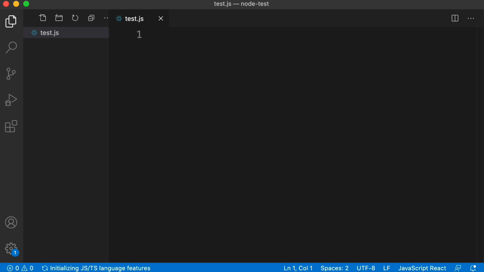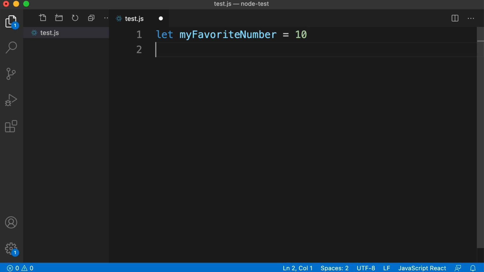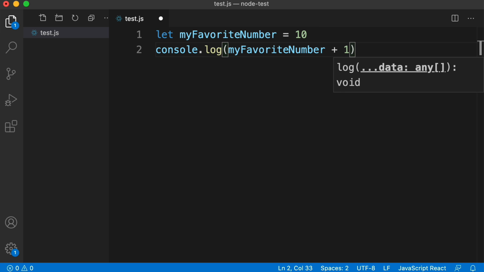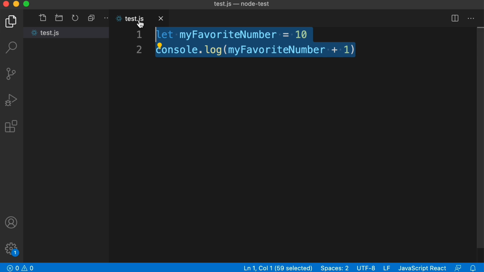test.js. So we could say, let myFavoriteNumber equal 10. And then on a new line of code, we could say console.log myFavoriteNumber, maybe +1, just as a test, right? So we would expect to see 11 in the console. So you can save this file. The point is you can write as much JavaScript as you want. You can do very complex things in JavaScript. That's just a quick example.